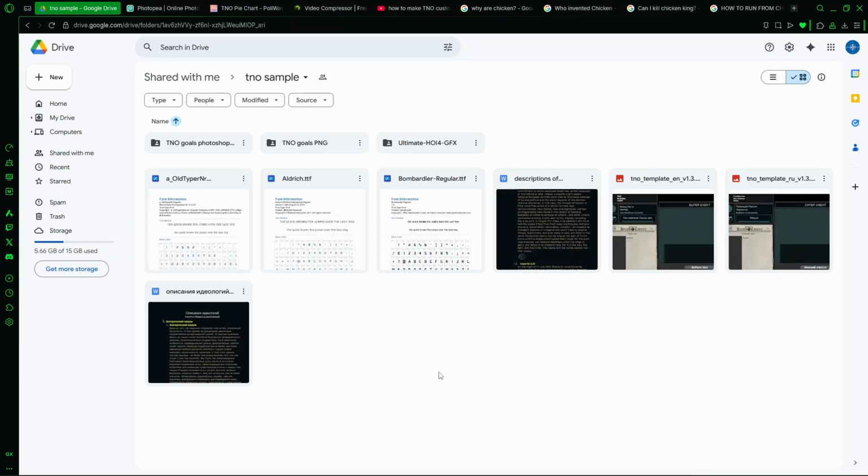Heya! Figured I'd do a quick little tutorial on how to craft up a TNO Superevent. Or really just a super event with TNO aesthetic.